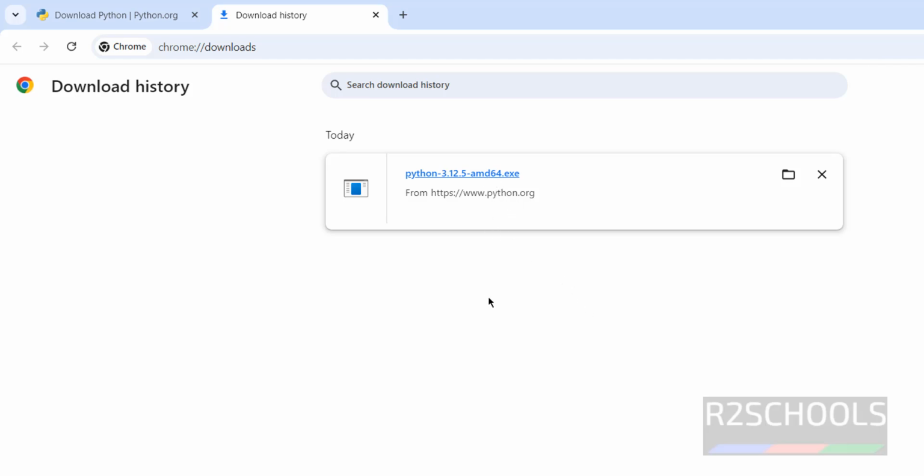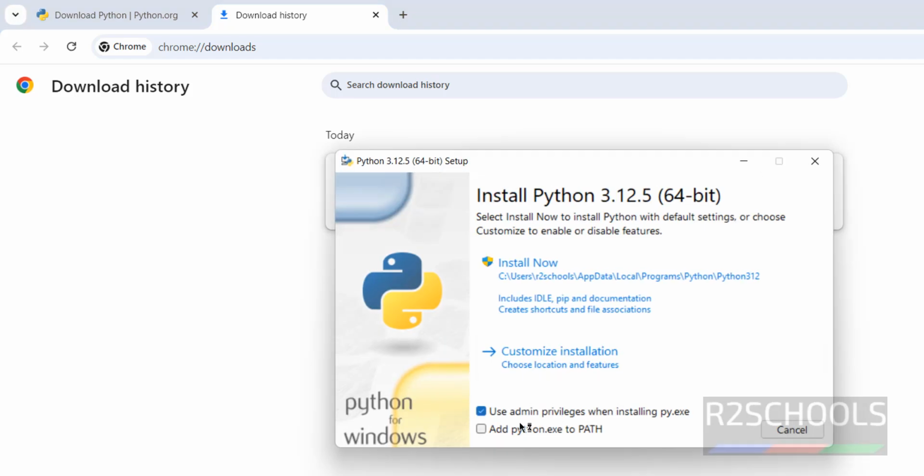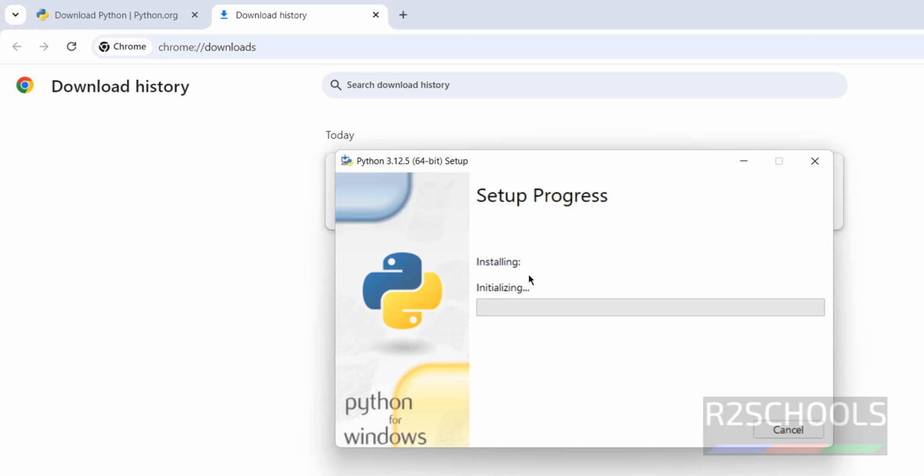It is an exe file. Now install Python by clicking on this exe file. Click on it. Select this option, use admin privileges when installing py.exe. Also select the checkbox, that is add python.exe to PATH. See here we have two types of installations, one install now and another custom installation. Click on install now.